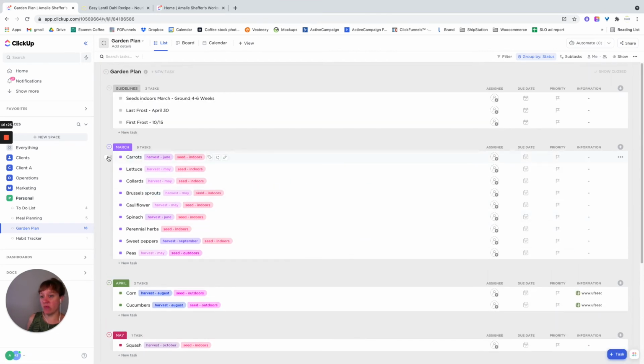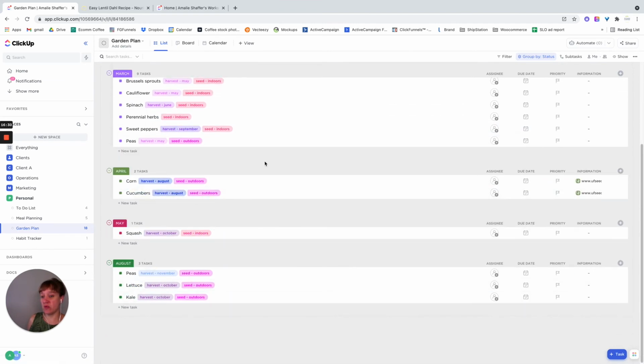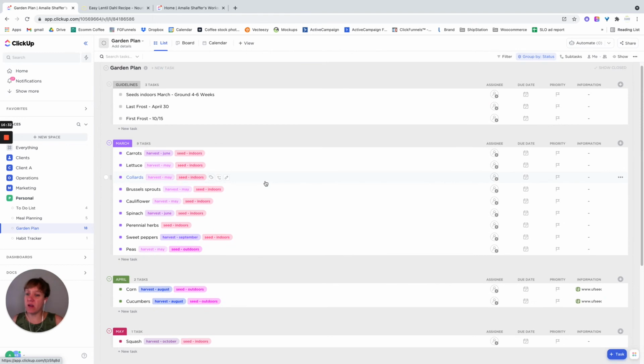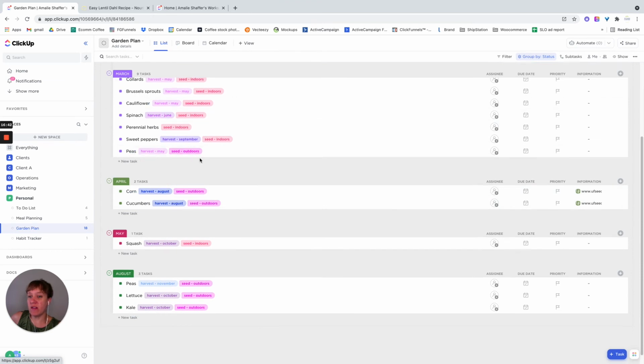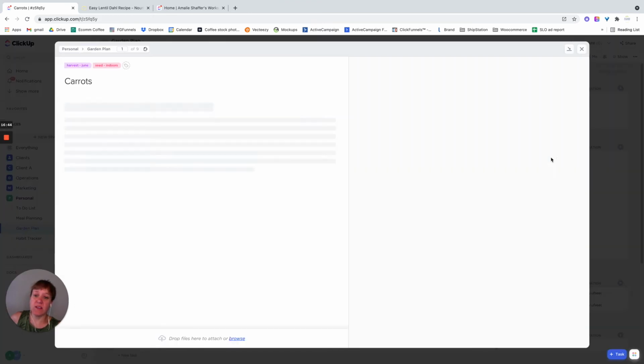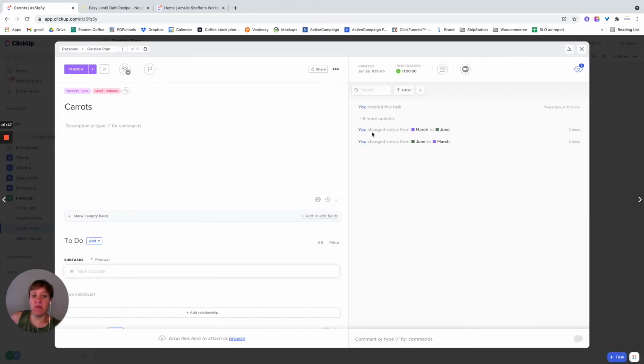I would probably move these to the, you know what, now that, maybe I would duplicate them and put them in June or May, whenever they're to be harvested. That way I can see kind of what I have going on. Inside the task, you do see the actions taken, so you can go back and see what was going on.